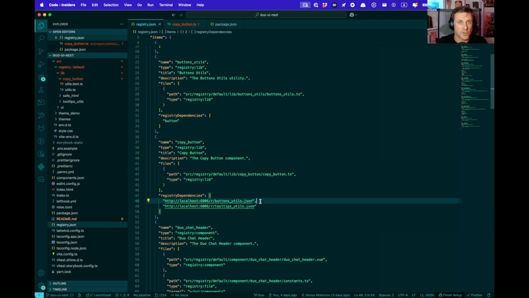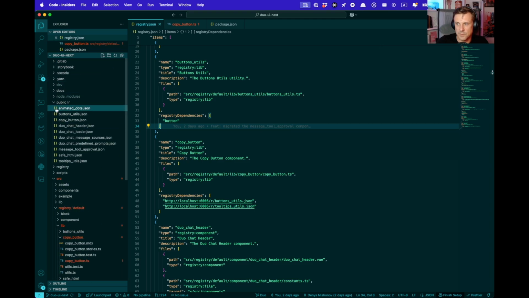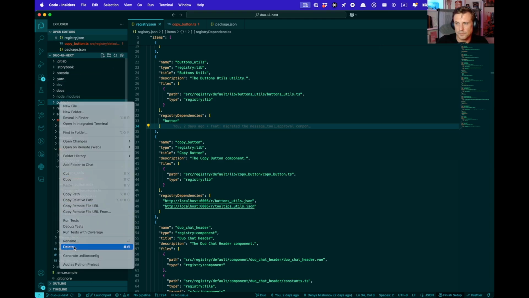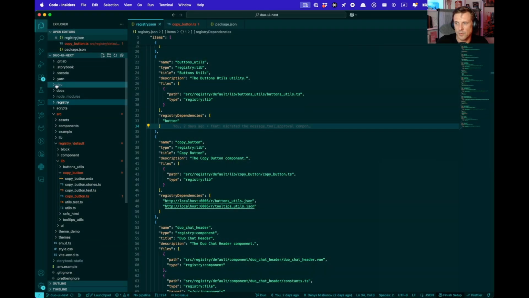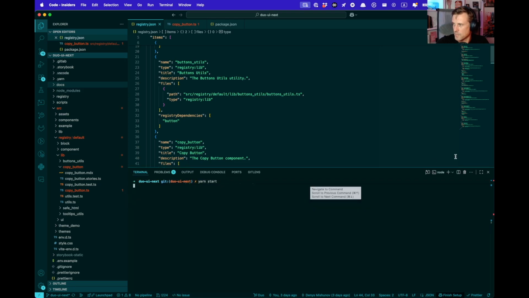Now, what happens with these localhosts when we deploy, when we push this to Duo UI Next to create a release? Consumers have to be able to just install components from the public URL, right? Not from some localhost. For that, let me just show the example. So we'll delete public and we will delete the dev folder. And let's keep the Storybook running.